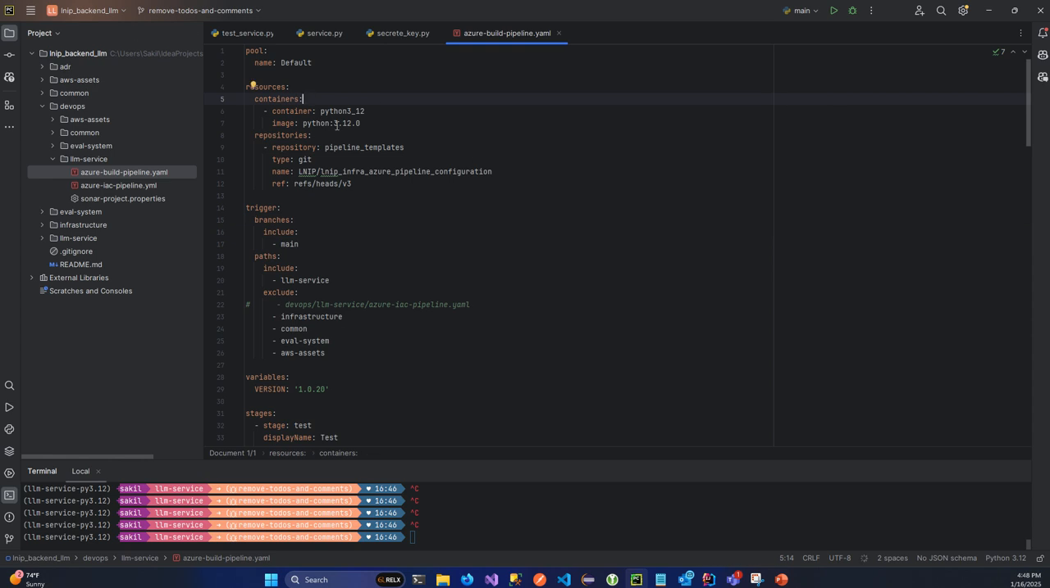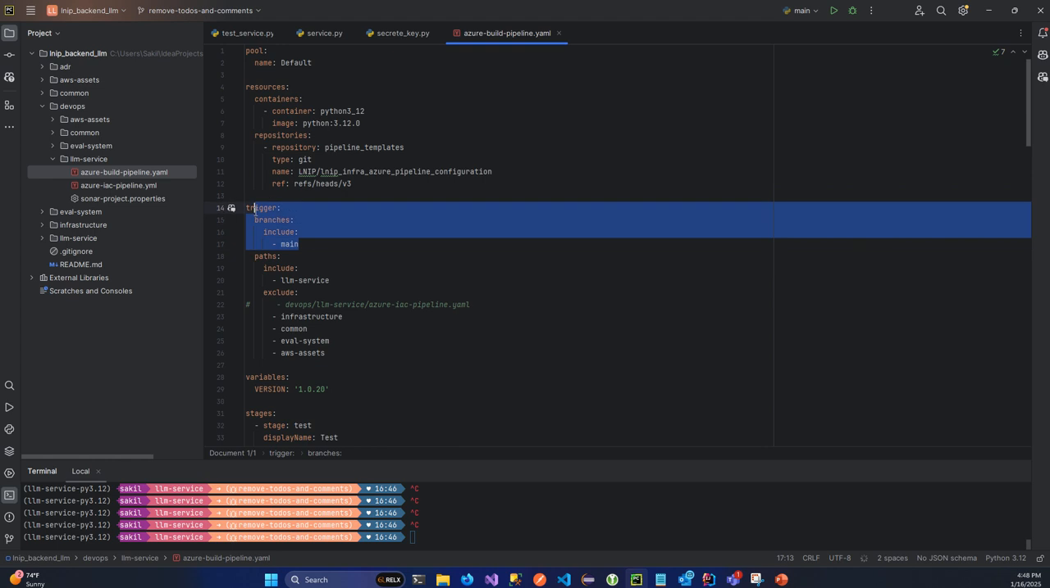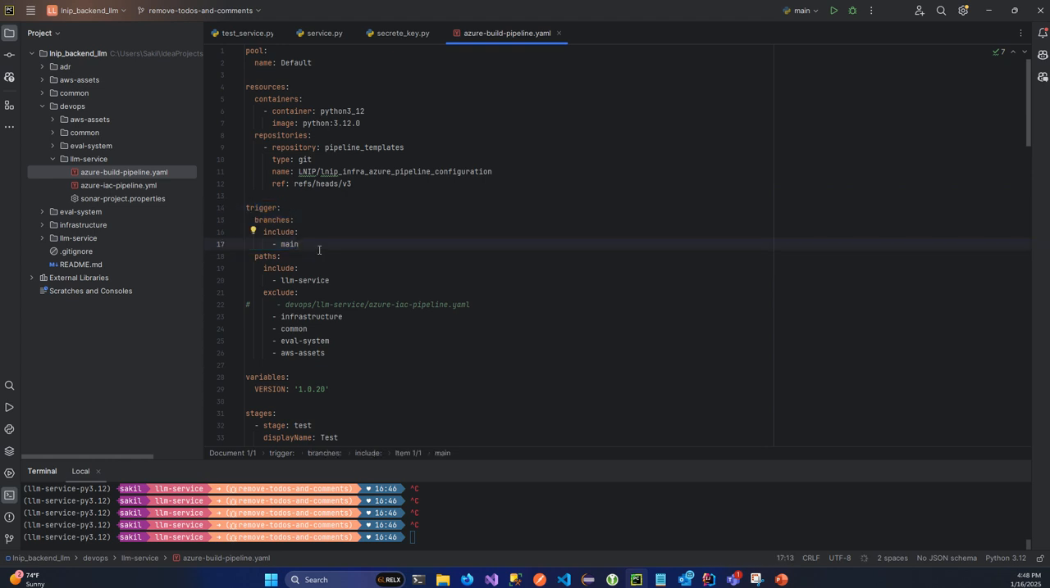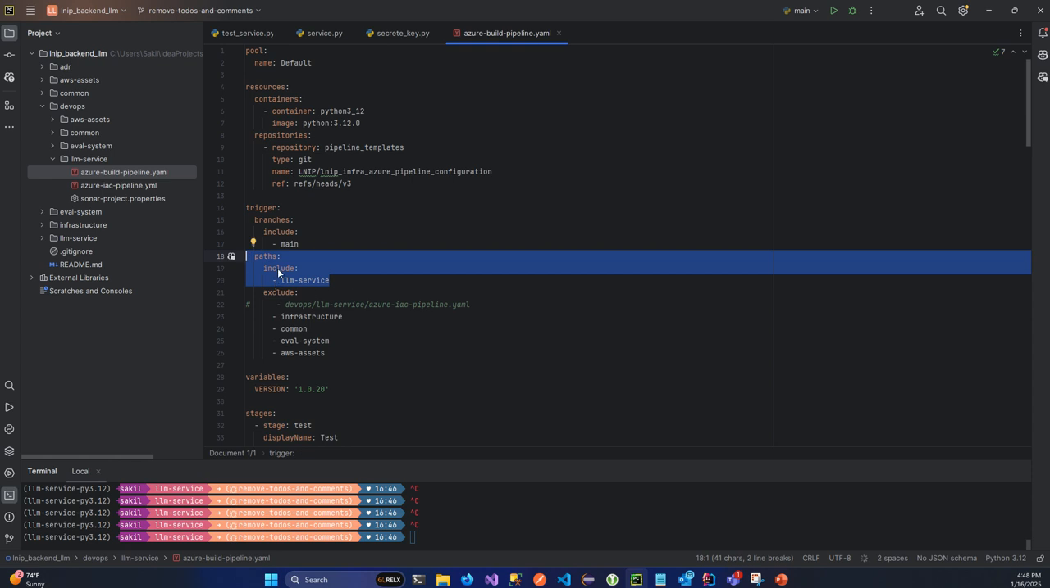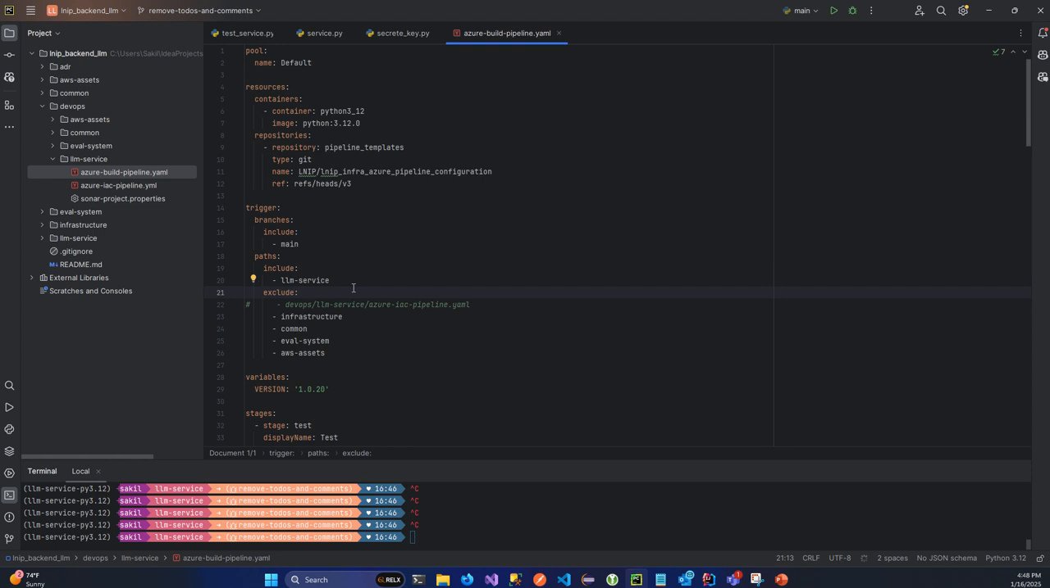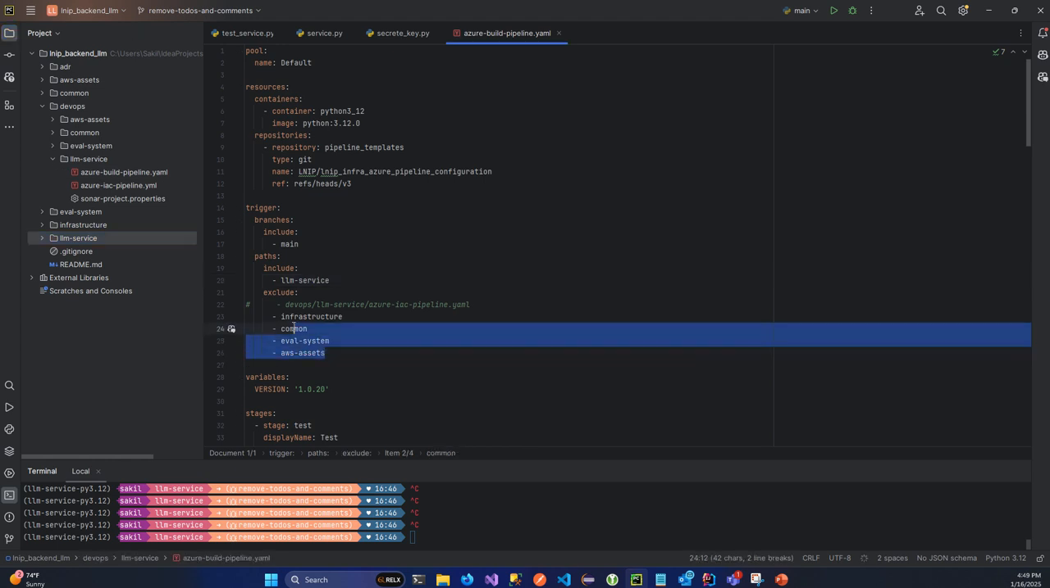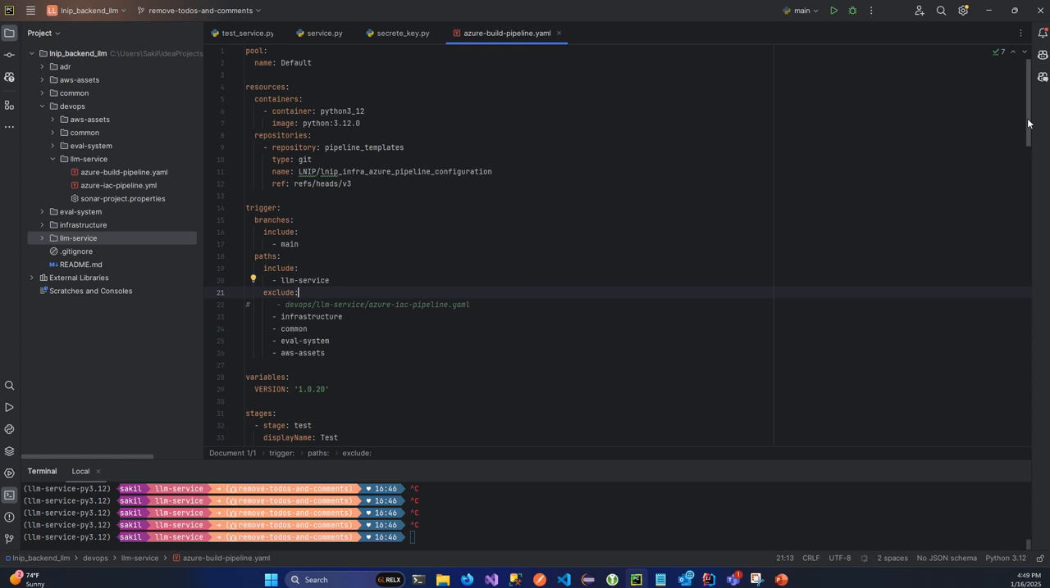Since this is a Python project, it's a must that we use a container, which is a Python container. Some of this you might just ignore, because this pipeline also extends some other configurations from external programs. This means we'll be triggering this pipeline only when we are merging to the main branch. The same applies for this one. With the path include, nothing else will trigger this pipeline, only a change coming from this path, which is from the LM service folder. We exclude the rest of the other stuff, as you can see, because for the purpose of this demo we don't want changes made there to trigger this pipeline.